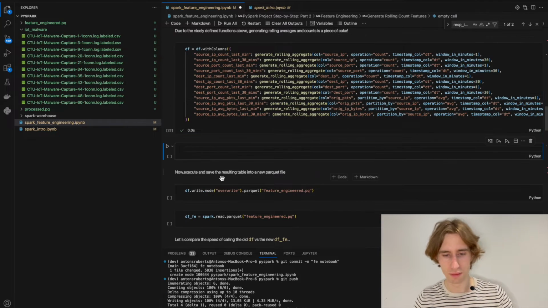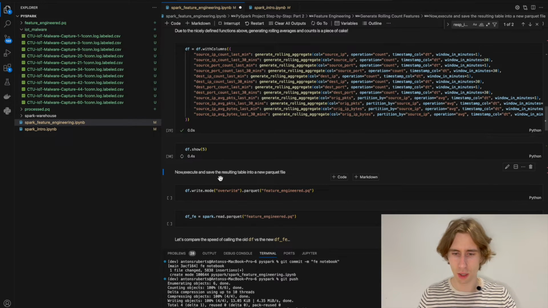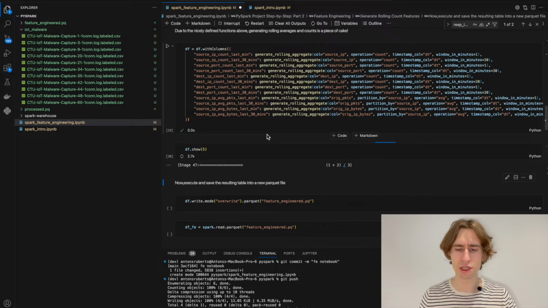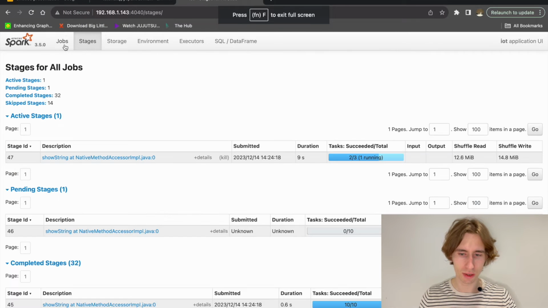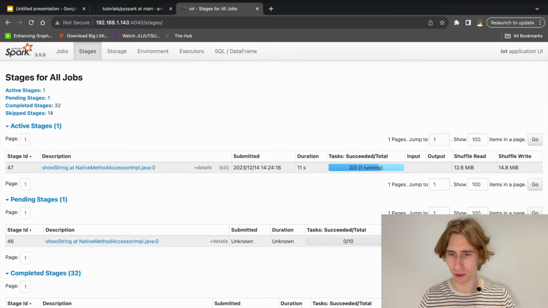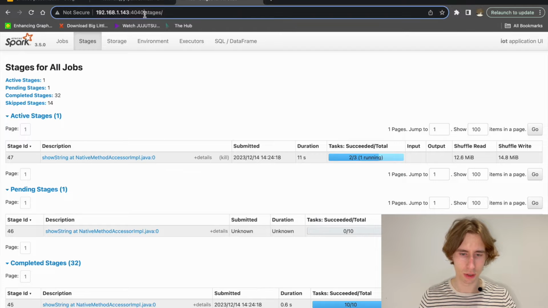And if I do df.show, let's show the first 5, only then is it going to make these calculations, and you can see it's thinking quite a lot. That's where we can actually go here and look at the jobs that are being submitted. And here we can see that this is the job that's taking place now at 14:24. And we can see that it's still running. It's shuffled 12.6 megabytes. And yeah, it's just running. You can see that it hasn't failed yet. So that's all good news.